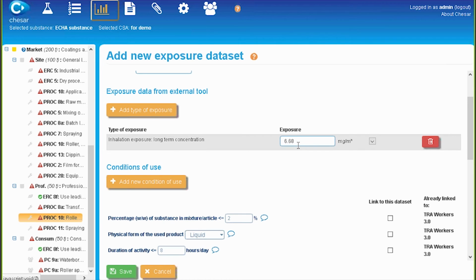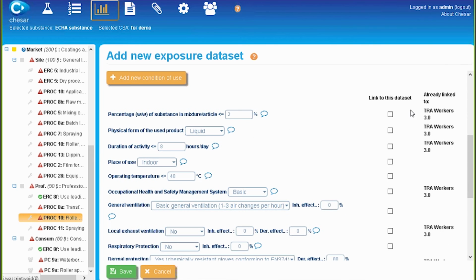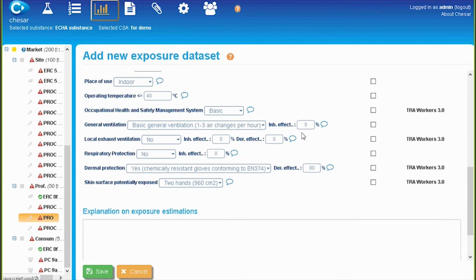Now I need to identify the conditions of use which have led to this exposure estimate. What I have at the moment, I have in the condition of use section the full list of conditions of use which are in my contributing scenario at the moment. I can see which of them are linked to the TRA workers' estimates. And at the moment, I remind you that only the TRA workers' dermal is taken into account. So I have the full list here.